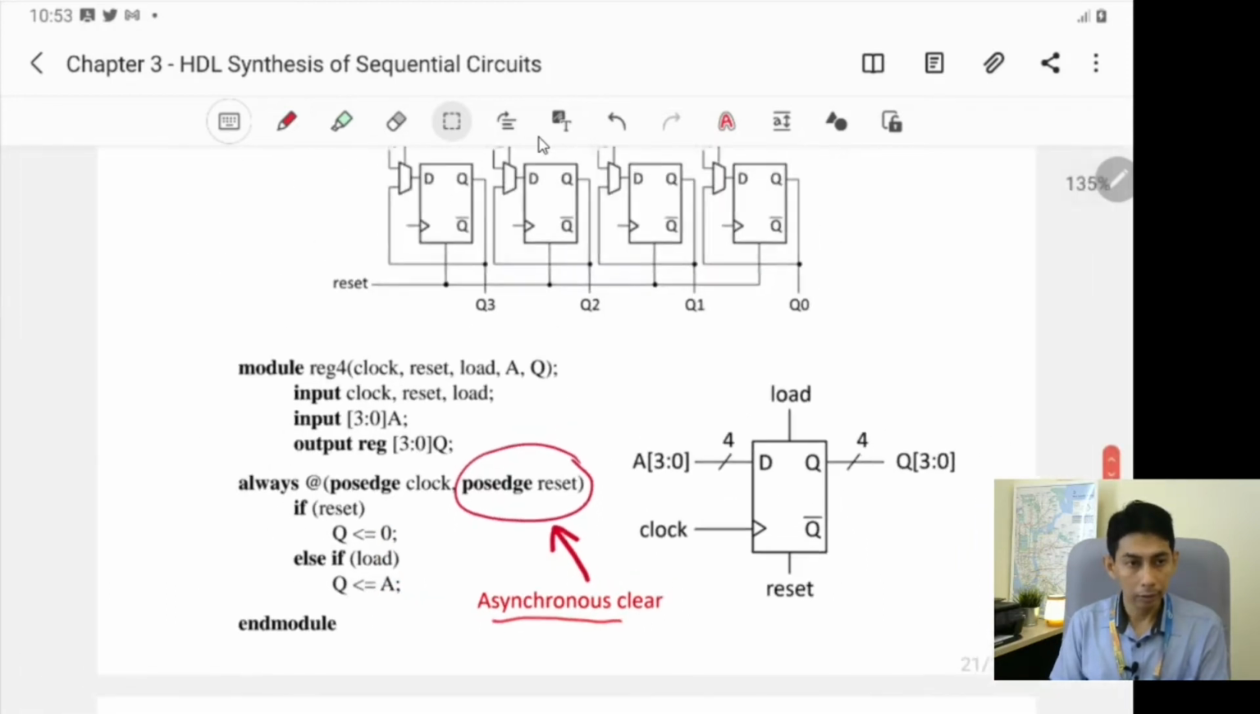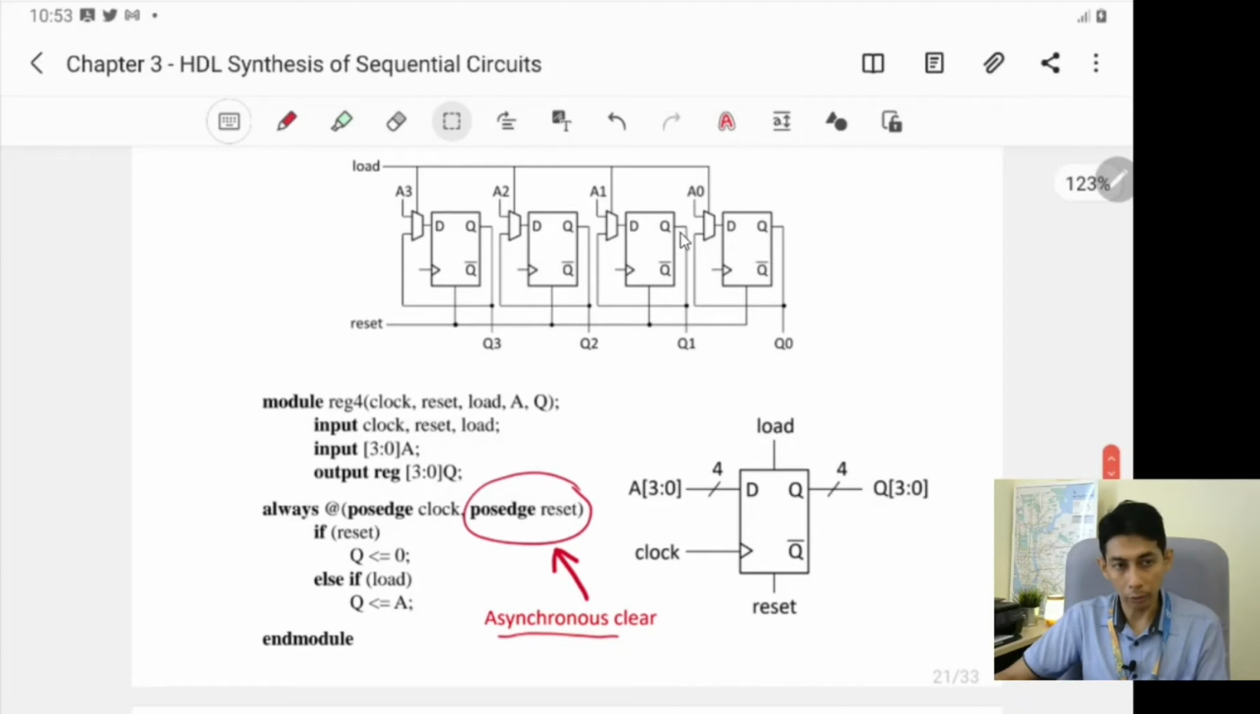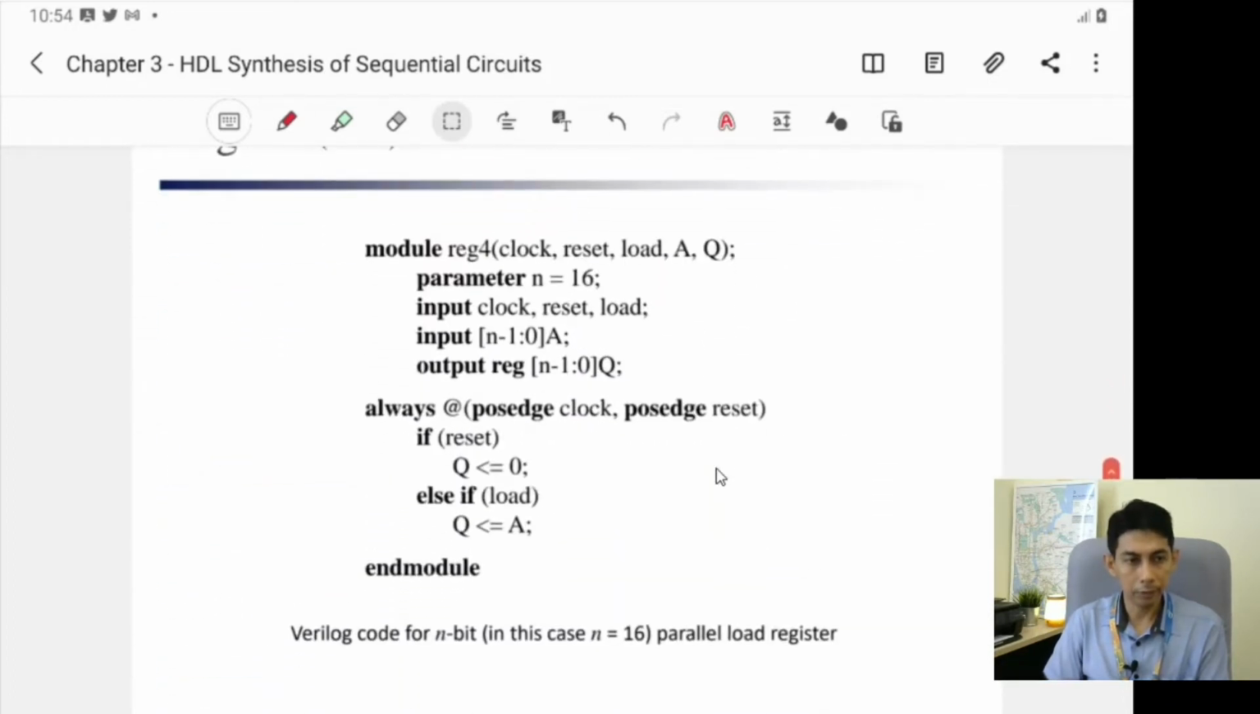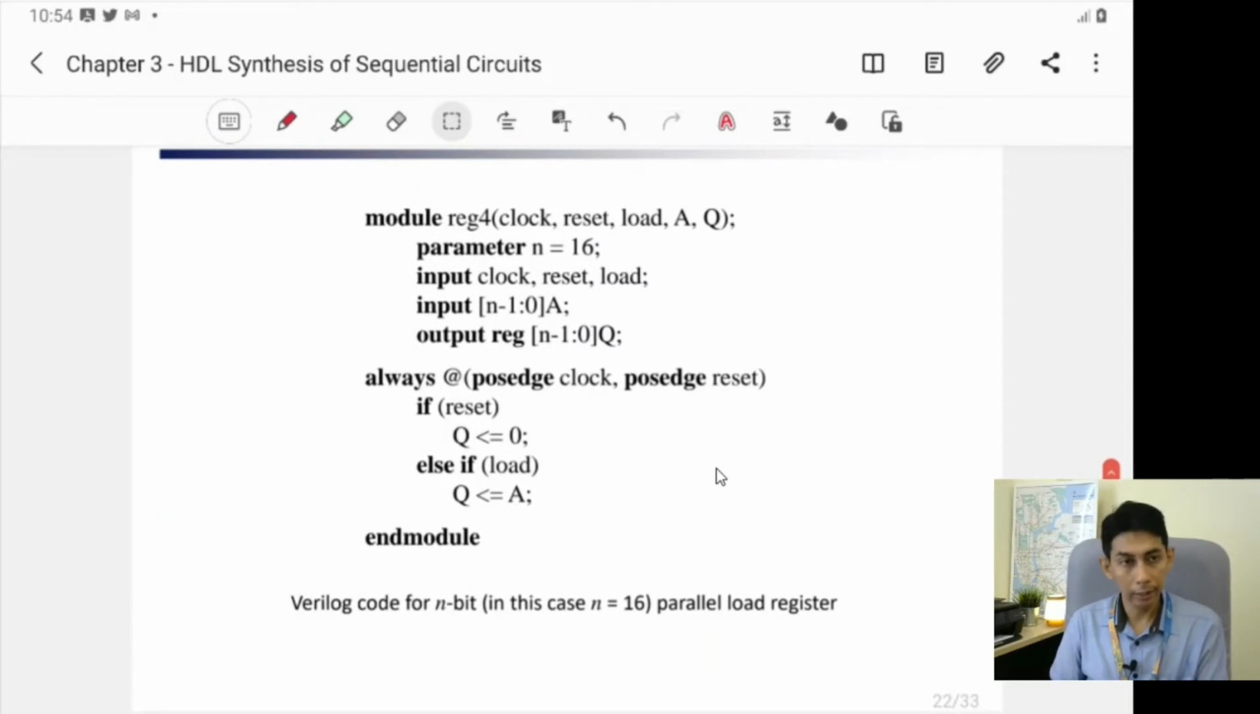So that should be easy to create a load and reset signal for your register. And this is the simplified block diagram, where you have a 4-bit input, a 4-bit output, a positive load signal, a positive reset, and a positive edge triggered clock. So it should be easy.